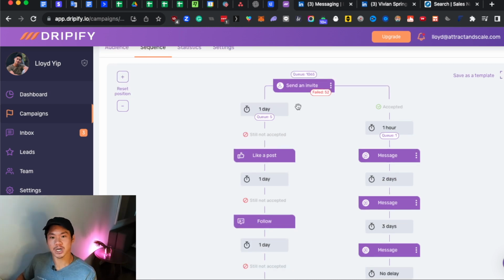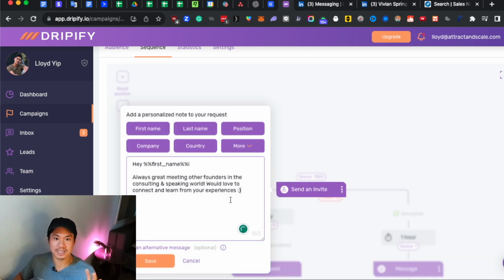So now that we've discussed the two branches of the campaign, let's go a bit into the copywriting, okay? Now, for the connection message itself, what does the copy look like? Generally, what you're gonna wanna do is just keep things very high level. Don't ask for anything yet. Definitely don't ask them to jump on a sales call with you.